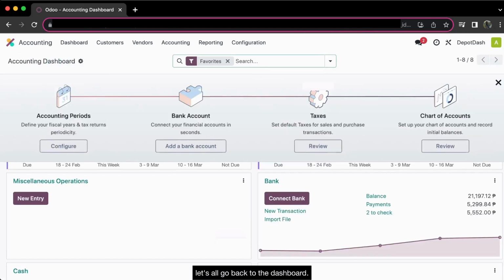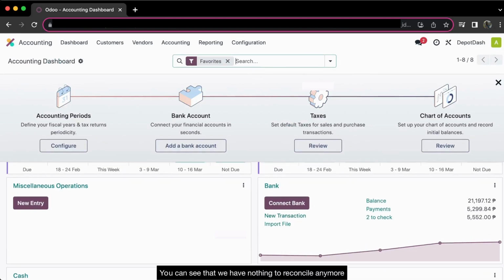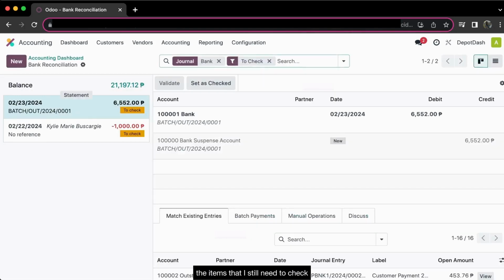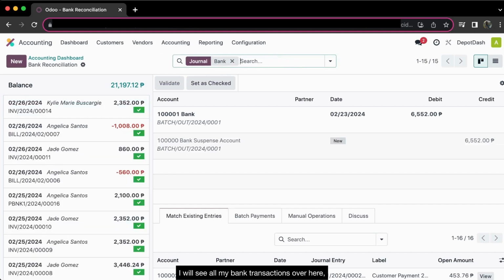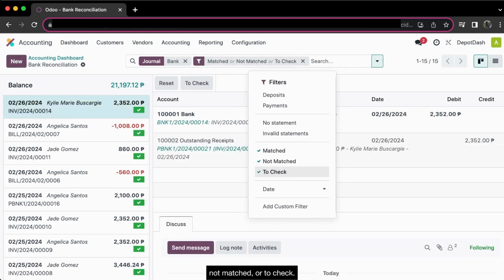First of all, let's go back to the dashboard. You can see that we have nothing to reconcile anymore now, but I have my item to check. So from here, I can also jump on all the items that I still need to check and reconcile them later. Actually, it's only a filter. If I remove the filter, I will see all my bank transactions over here. You can filter on the ones that are matched, not matched, or to check.